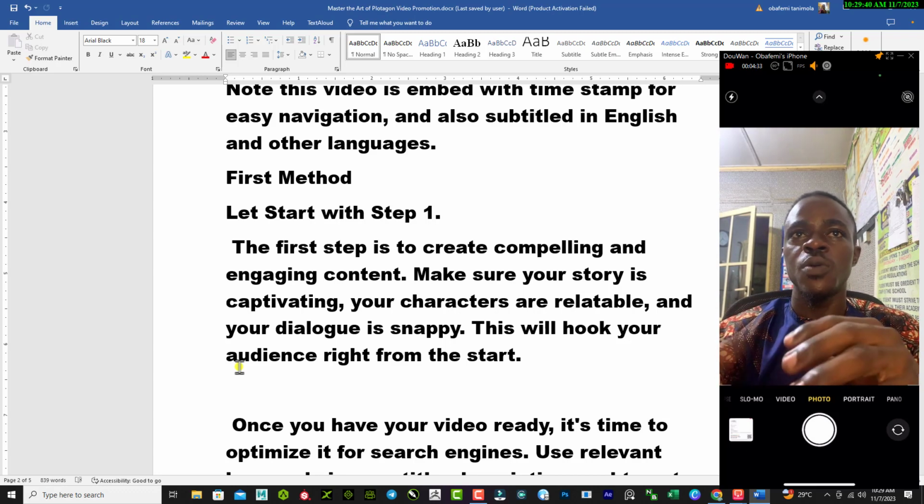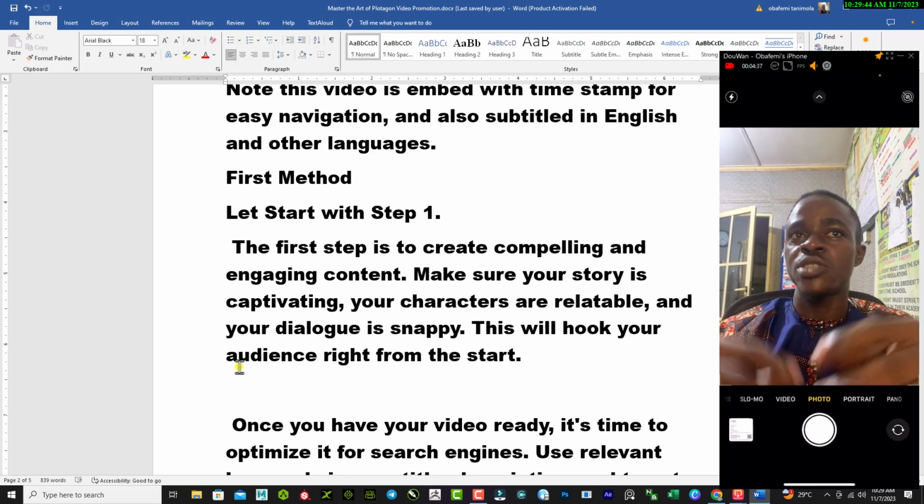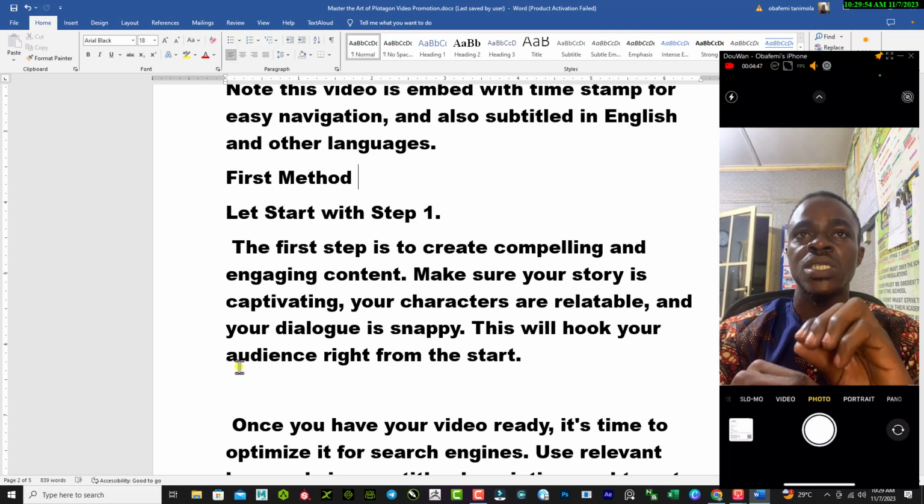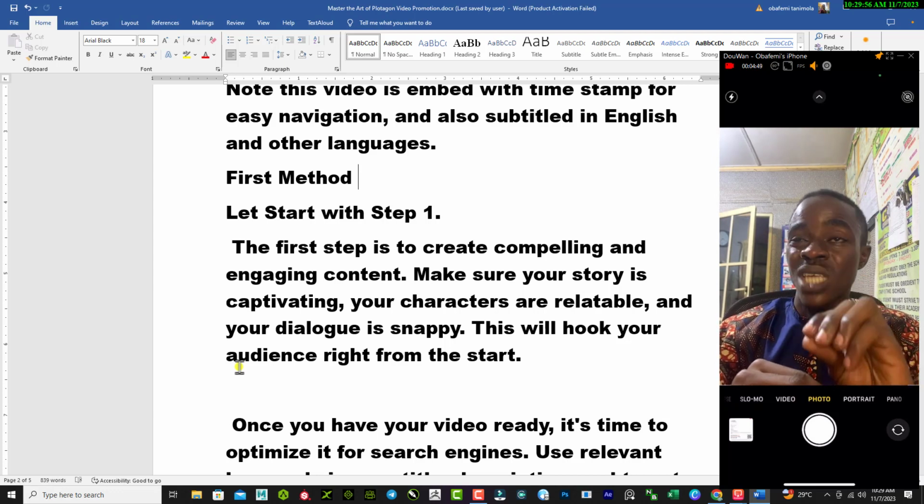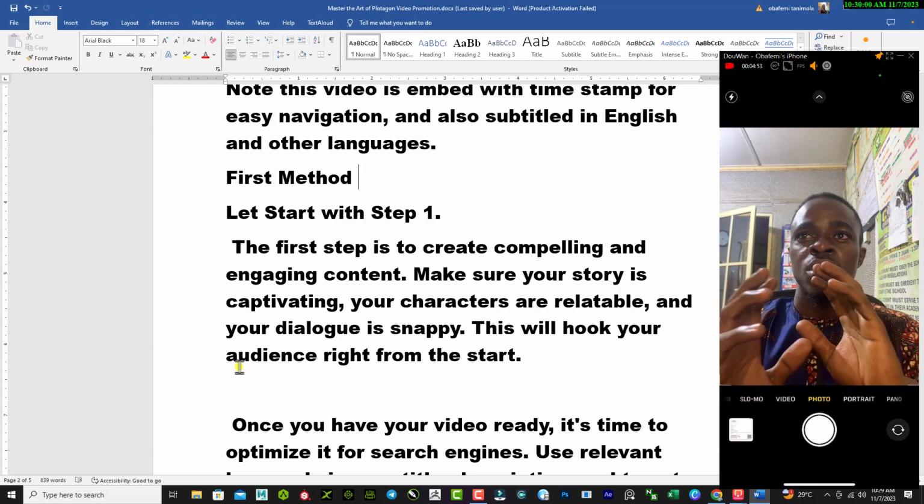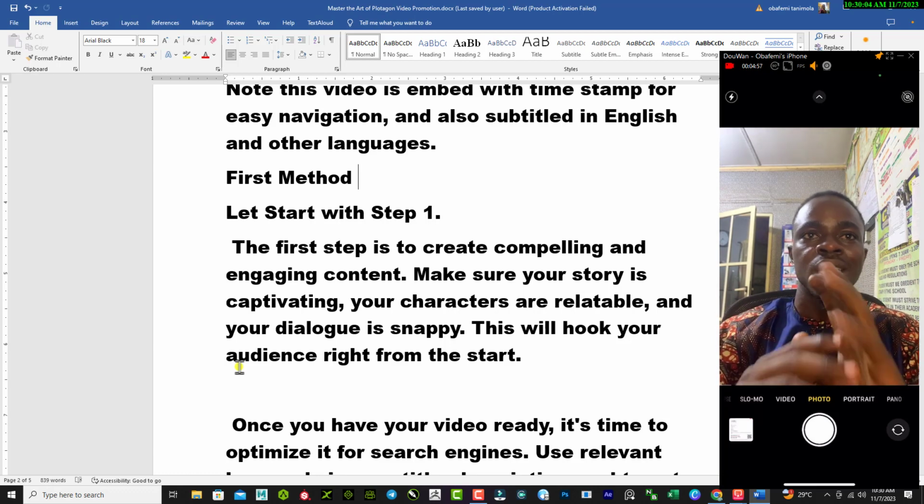Okay, so guys, make sure your story is captivating, your characters are relatable, and your dialogue is snappy. Okay, this will hook your audience right from the start. All right, this is a vital key you need to add to every video you create while using Plotagon or any other animation software, either for laptop or for PC users.